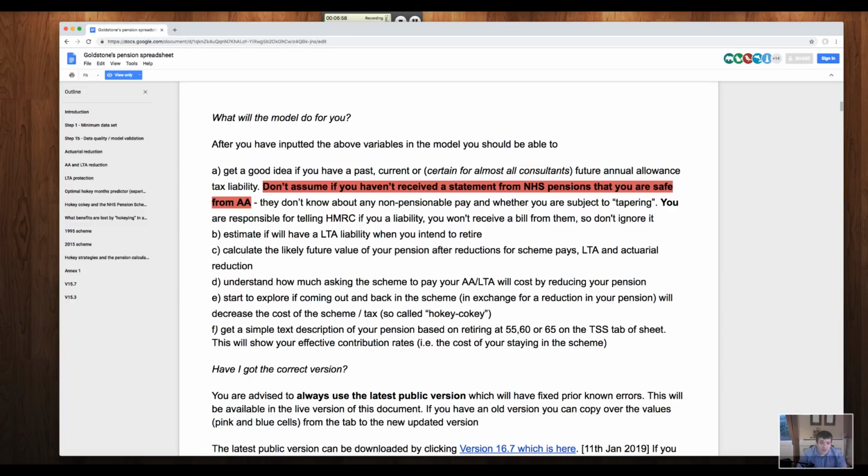It will tell you if you have a lifetime allowance liability when you intend to retire, because as I said, most people will be taking the actuarial reduction according to the BMA survey, and your LTA is assessed based on your reduced pension, not your full pension. So it's no longer straightforward to say that you've reached LTA because your pension is going to be reduced by the fact that you're going early.